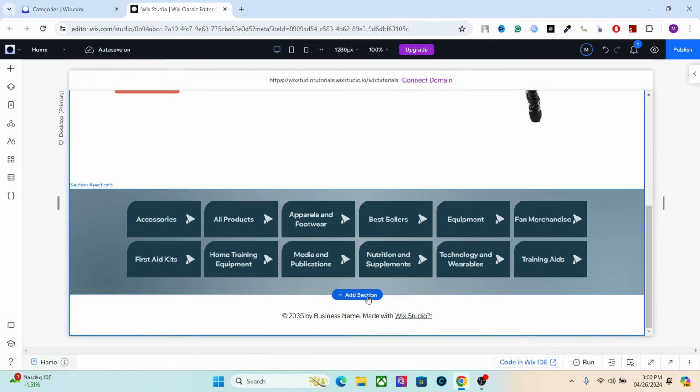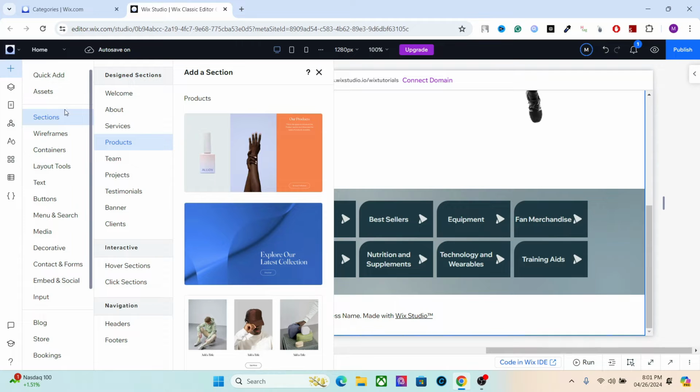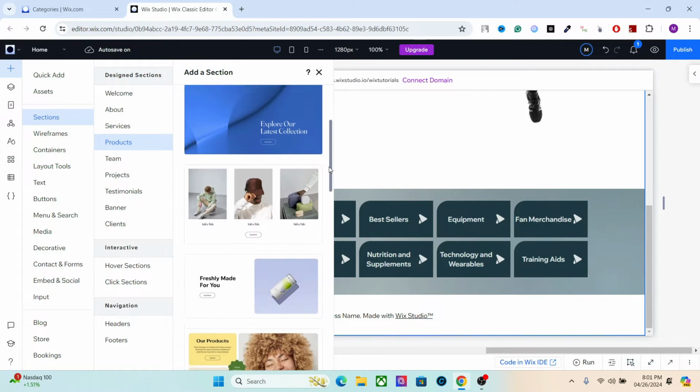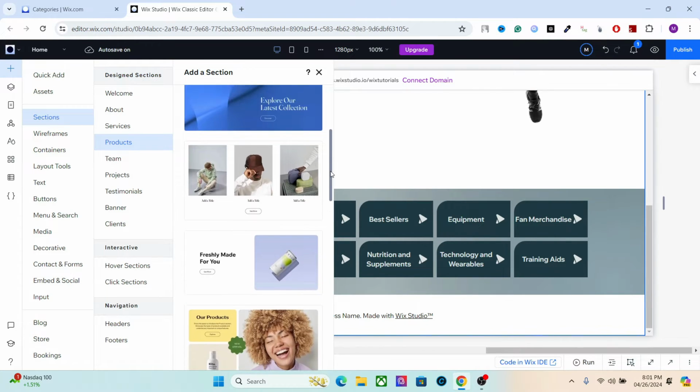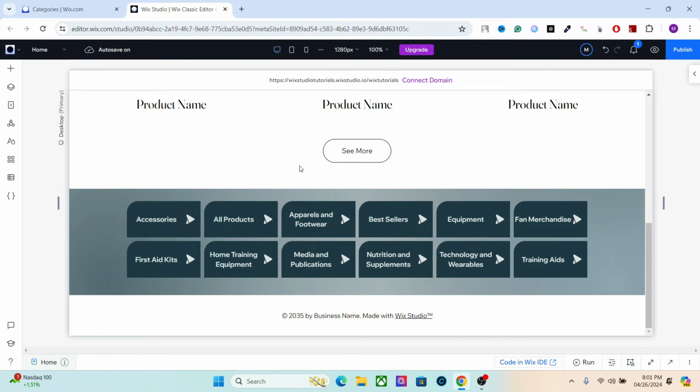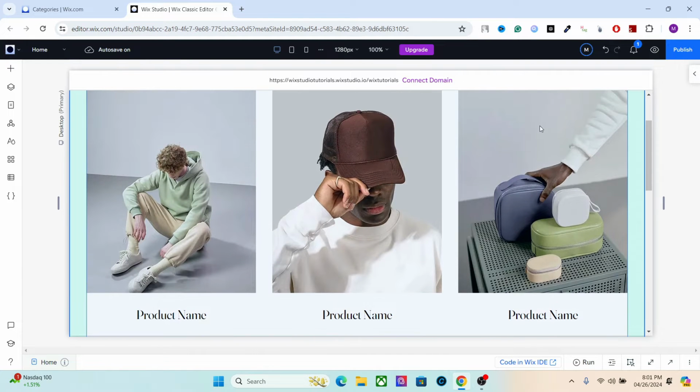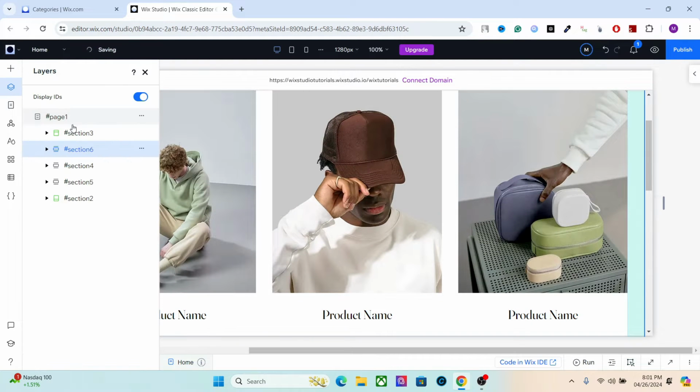Now let's go ahead and design a product section. First of all, let's use the CMS to add the products. So go here in the sections under the products, you will find some pre-made sections. And these are for CMS, most of them. So select one. Let's bring it down.